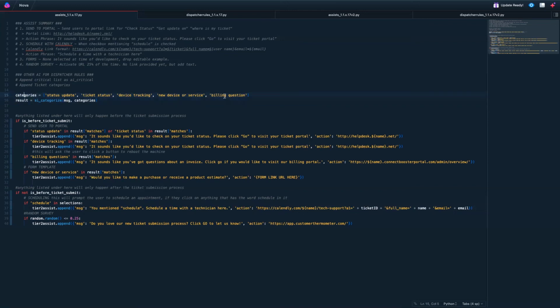In this case, we've only got 5 different categories because we don't have many actions that we want to do here. This is just some low-hanging fruit. We've got these 5 categories, and our variable here, result, is going to be the result of our AI categorize function, where we're going to categorize the message according to these categories. And so here's what that looks like in practice.